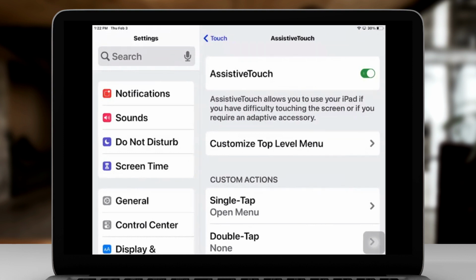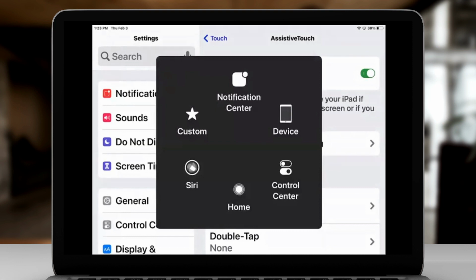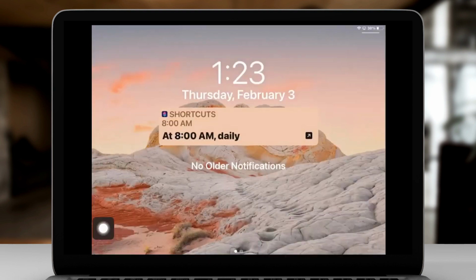You can really tap and hold, and you can place it anywhere on the screen. I'm gonna place it right here so you can see how it works. I'm gonna tap over, and when I tap over, it will show the first couple of menus that I can navigate my iPad with. For example, if you want to go to your notification center, just tap Notification Center, and it will show your notifications, right?